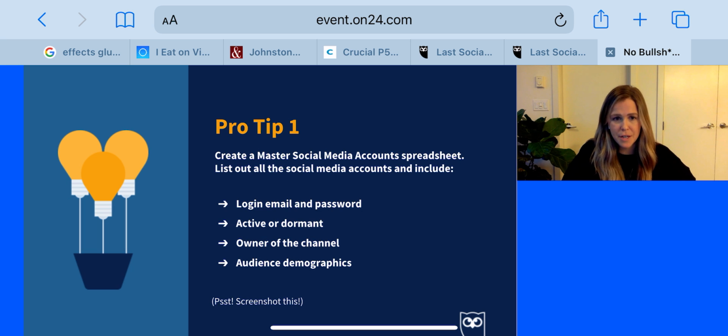So here's a pro tip for you. Something that I've created for the social team is a master social media accounts spreadsheet. So it lists out all of the social media accounts and includes what the login email is and where the password is being held, like a password protection tool, like LastPass. If the channel is active or if it's dormant, who the channel owner is, and even who to include, so who the audience is. And if you're a global company like Hootsuite is, what different market segments are you targeting with that specific social account?